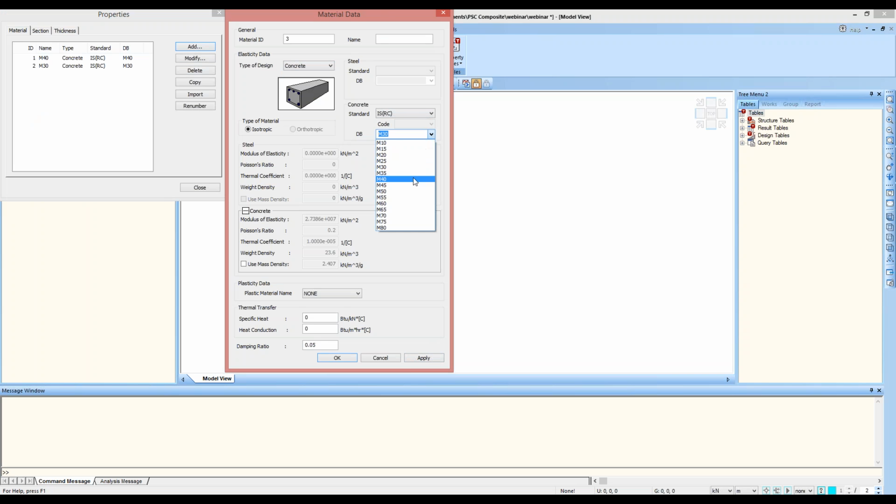Then we'll add a material for the diaphragm. Now, even though it is the same as M40, we'll add it separately because we don't want to consider the time dependent effects, that is the creep, shrinkage, as well as the compressive strength for the diaphragm. That will be considered only for the girder and slab. That is why we need to add a separate material for this.